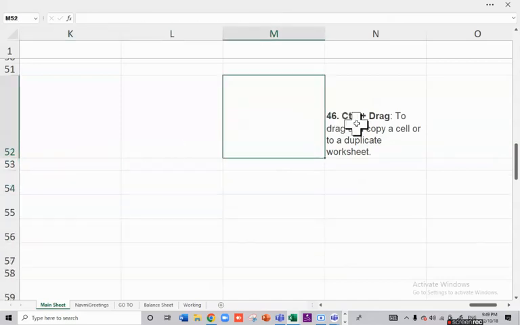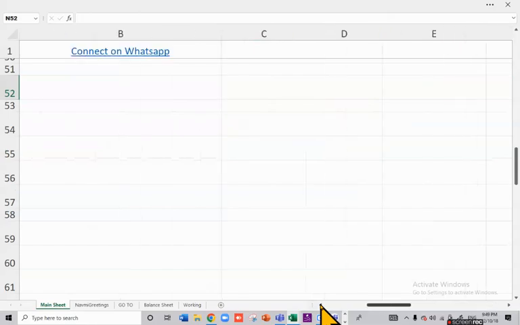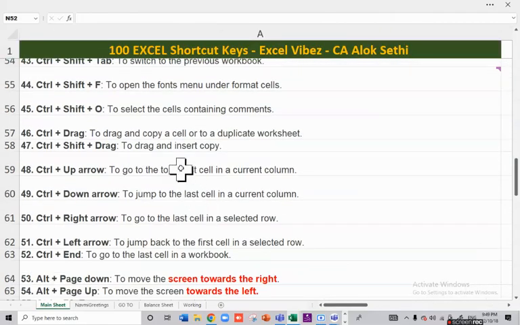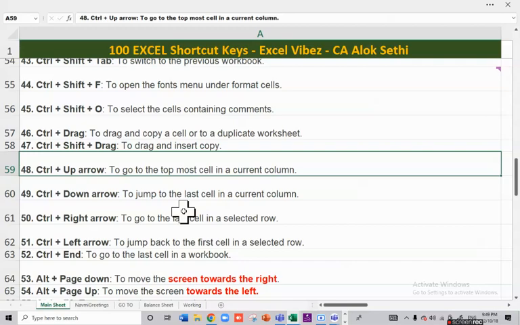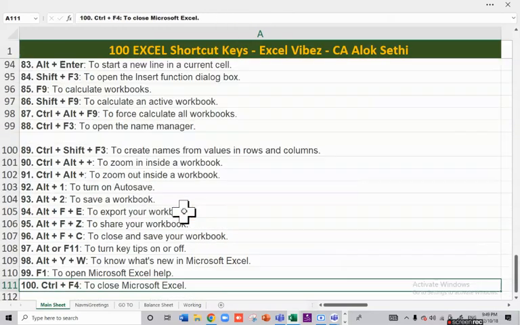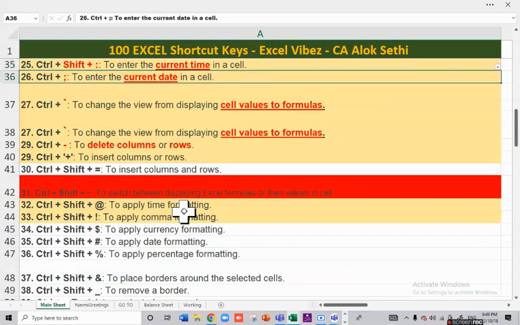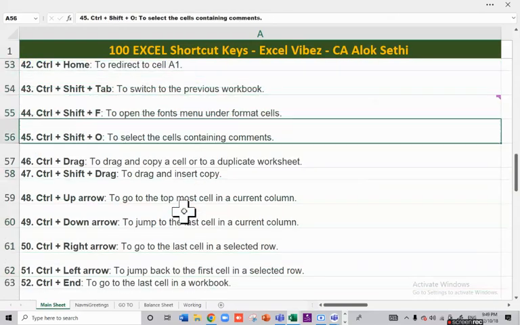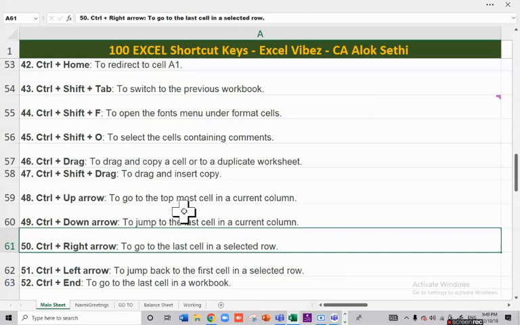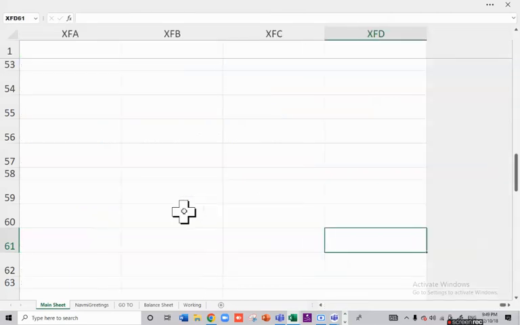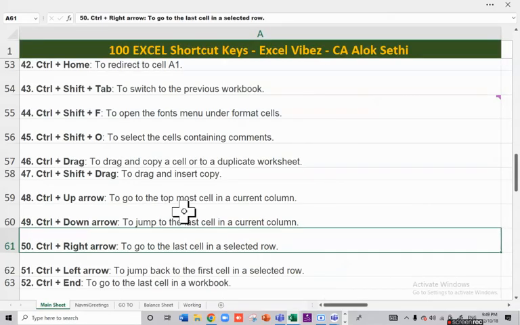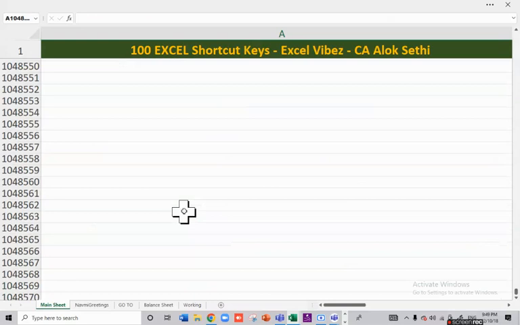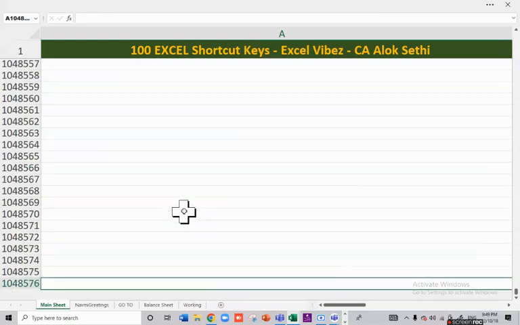Okay, so these are some very cool hacks which you can see in Excel. Control up arrow will take you to the topmost cell of the column. Control down arrow will take you to the last cell in the column. Control right arrow will take you to the last column, XFD. It is the last column. And Control and down arrow key will take you to the last row. So if someone asks you how many rows are there in Excel, it is 10,48,576.